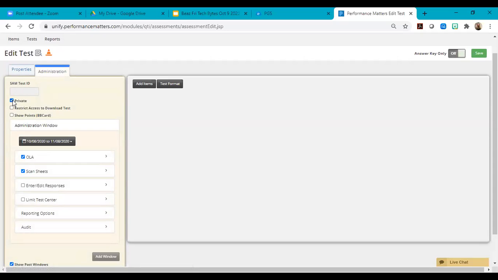First thing, private. If you keep this box checked as private, that means this assessment belongs to you, is only searchable, and can be assigned by you. So if this is an assessment that is solely created for your classroom and it is not a common assessment that your team could use or other folks in the county could use, keep it marked private. But if this is an assessment you want others to be able to find in Performance Matters, be sure to uncheck private.